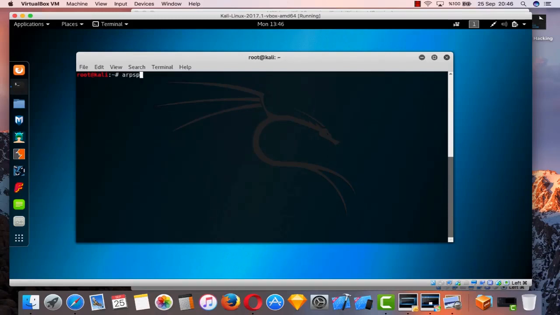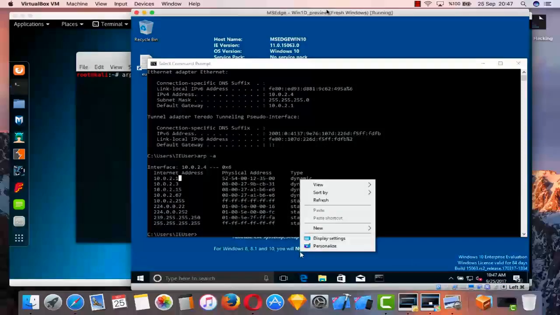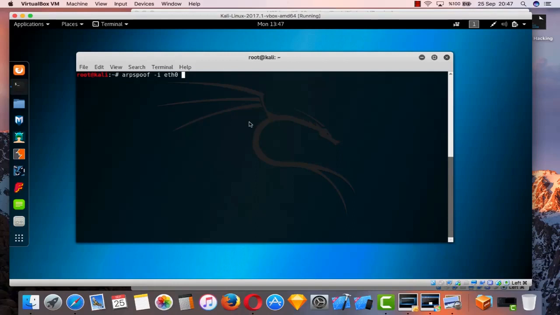So how do we do it? We use the arpspoof command. After arpspoof, you specify the interface with -i, and my interface at this moment is eth0. After that, I have to specify the IP addresses. We're going to do this for the victim machine and then the default gateway machine. My victim machine in this example is 10.0.2.4. If you have a different IP, you have to write it in here.